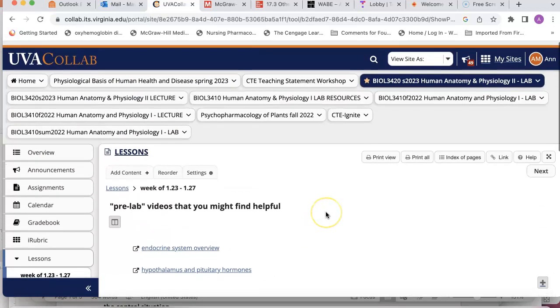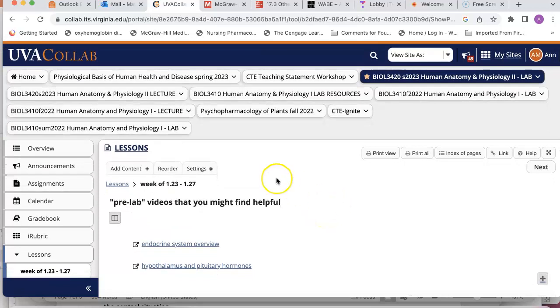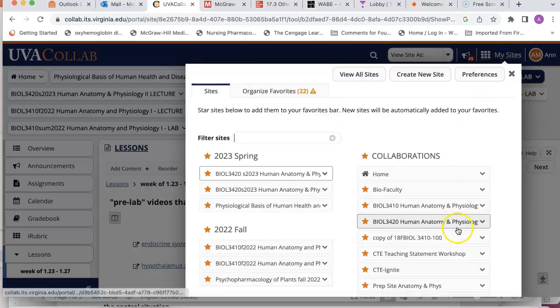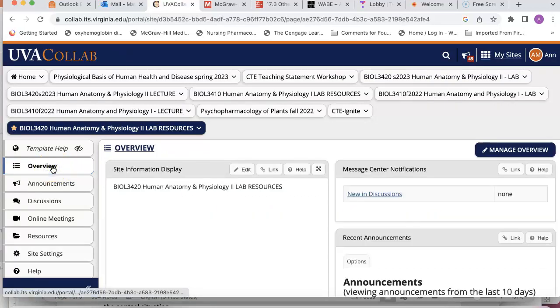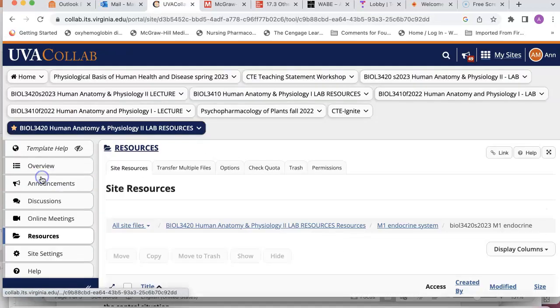All right, now back to the lab resource site. I often find that my banner up here doesn't post everything that I want it to, so you may have to go to your sites if you have a lot of courses like I do. So this is it, AP2 Physiology Resources. It's a collaborative site, so it's just resources.